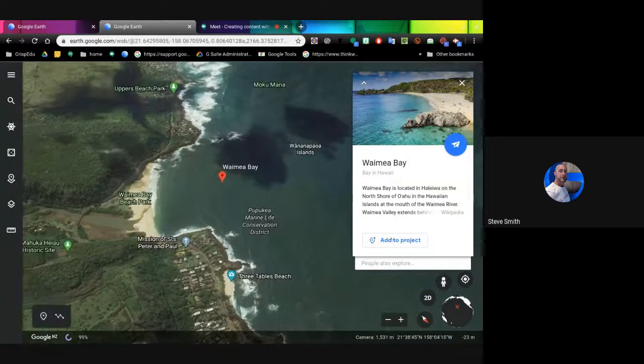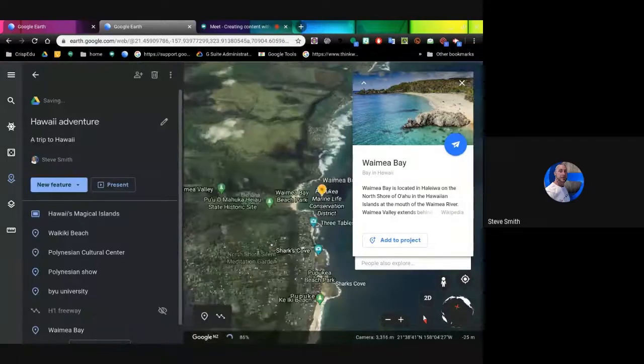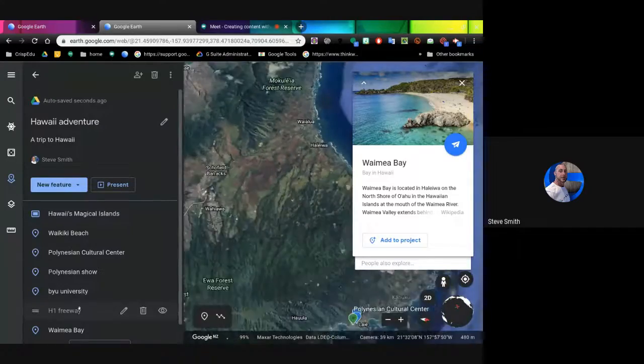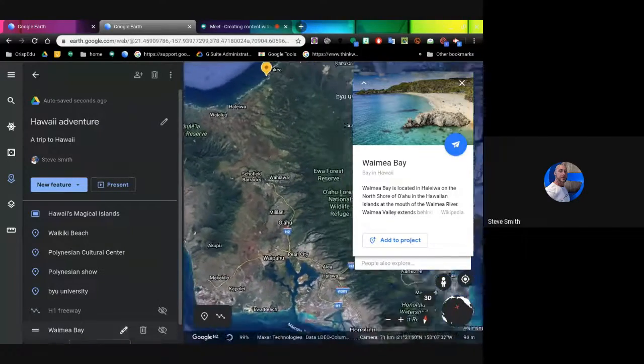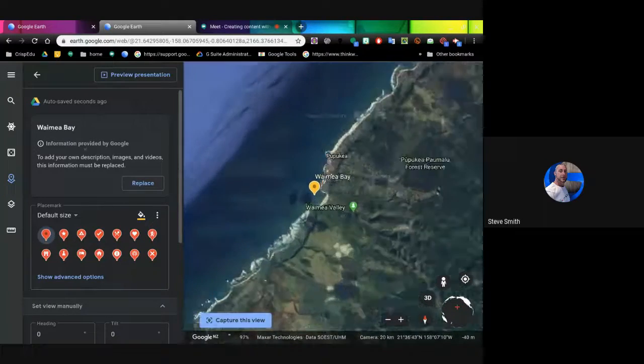So I'm going to add that to my project. Waimea Bay sounds good because that's where we are. So Waimea Bay is down the bottom. Let's click on the pencil to edit that box. Here's my information box up here.